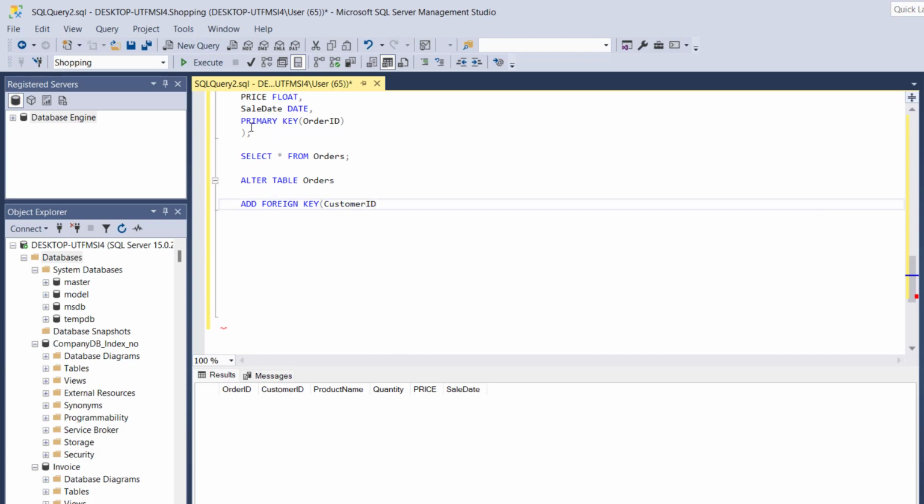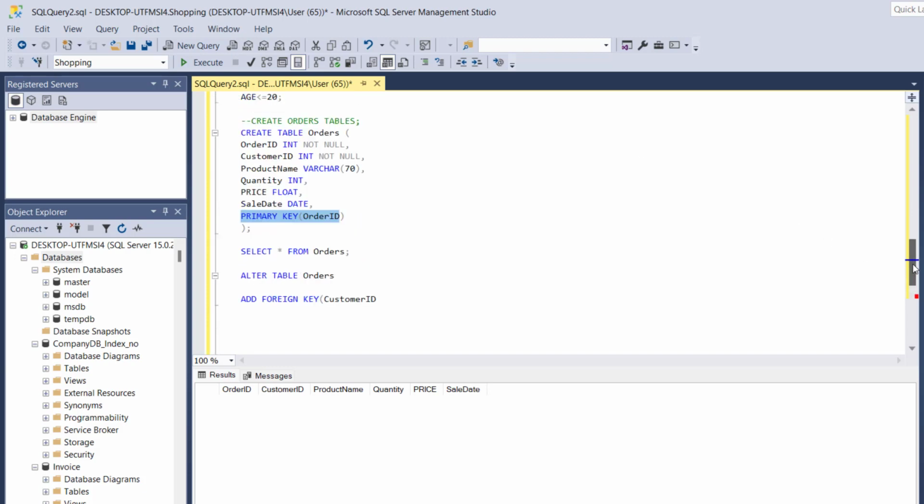So in here, we are not adding a primary key because the primary key has already been inserted in the create table. So we have already created a primary key. So we are adding a foreign key, customer ID, and what is it referencing? So we say references the customers table. Now inside the customers table, what is it referencing? It is referencing customers or customer ID. Okay.